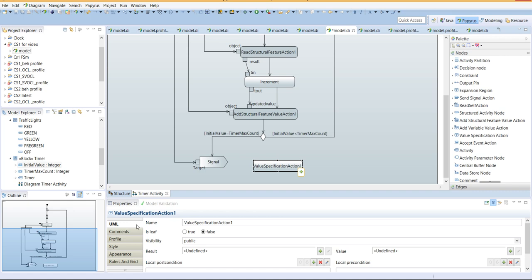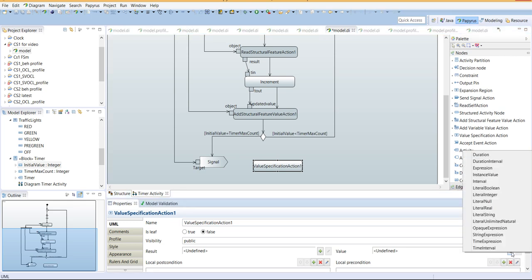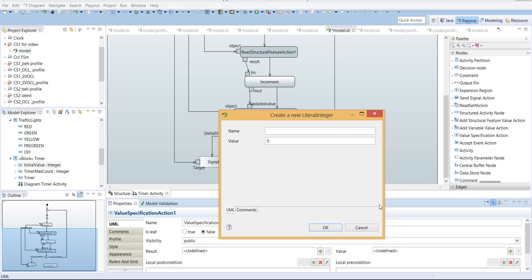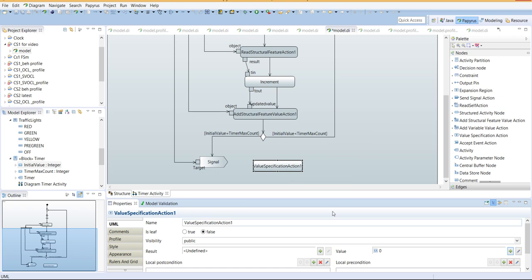Select the value specification action. Go to the UML properties tab, and in the values section, click this plus button. Select literal integer, as we have already typed the initial value here as integer, so we have to give it an integer value 0. To reset it, we have to give its default value. We have set the default value of initial value as 0, so we have to reset it to 0. That's why we are giving the value 0 to the value specification action. Now value specification action will write the 0 value onto the initial value variable we have already defined in the timer block.